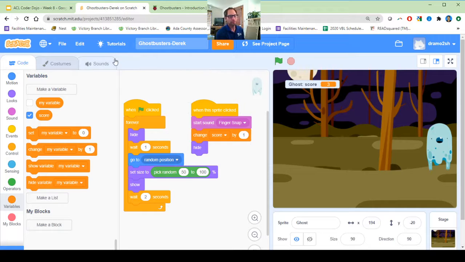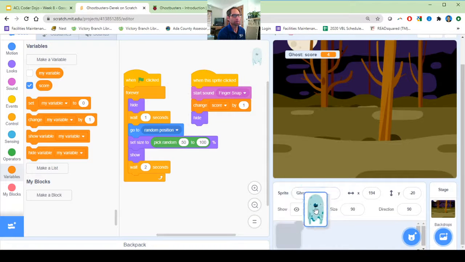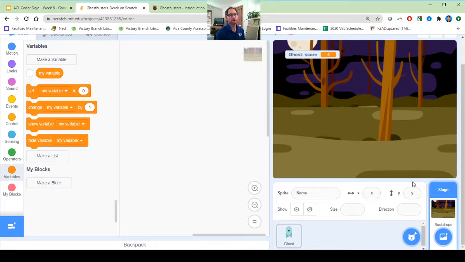So now, in the example, I think you remember there was also a timer on the game, so we're going to go ahead and set that up next. So this time, instead of clicking on the ghost sprite here, we're going to go ahead and click on the stage. Okay, and we're going to put the code on the stage for this next step for the timer.